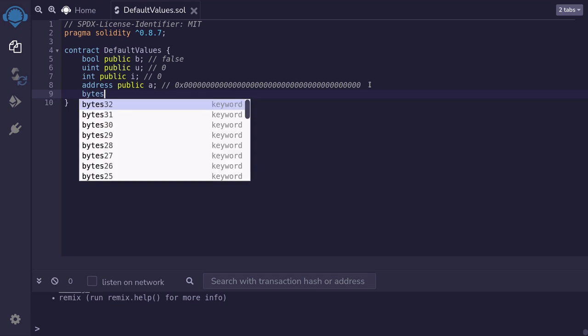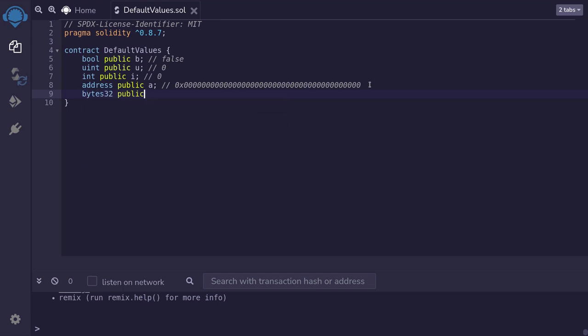The default value for bytes32 is similar to address. I'll name this variable b32. The default value is a 32-byte hexadecimal representation of 0, and it looks like this. It's a sequence of 64 zeros. Okay, let's compile the contract, deploy it, and I'll actually show you the default values in Remix.